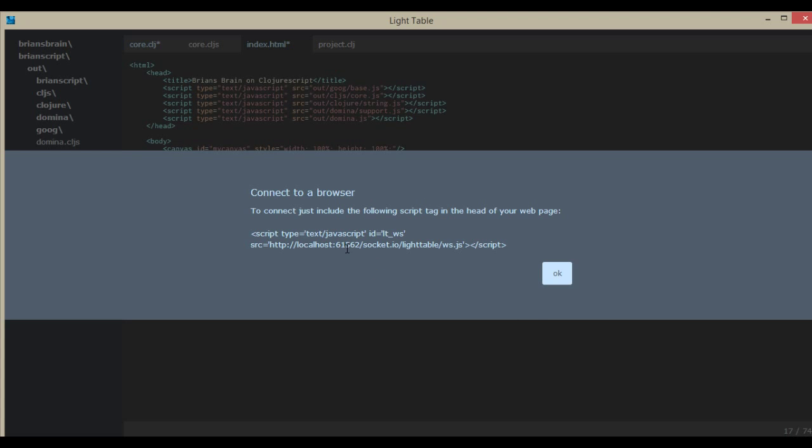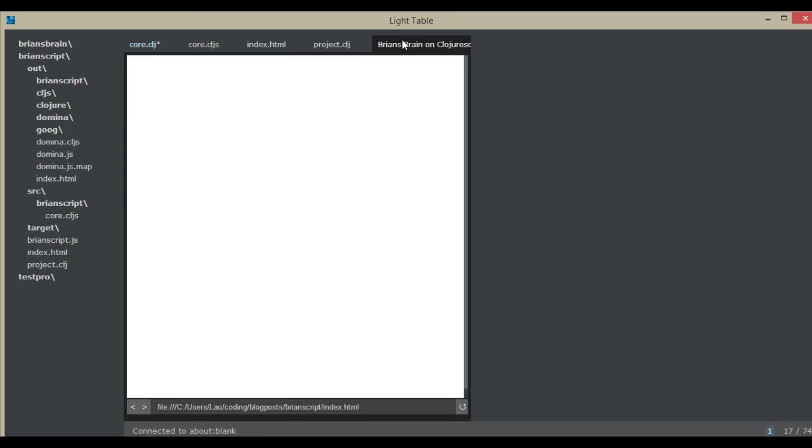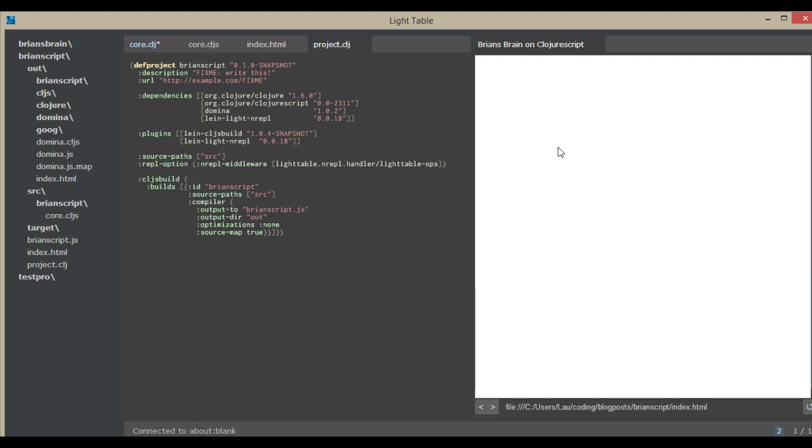Annoyingly enough, the port changes every time you open Light Table, so make sure to refresh this in your source code whenever restarting Light Table itself. But anyway, since this is done, I can simply save the file and hit Command Enter to eval. Just make a new tab set, and that gives me the clean canvas with all the dependencies loaded.